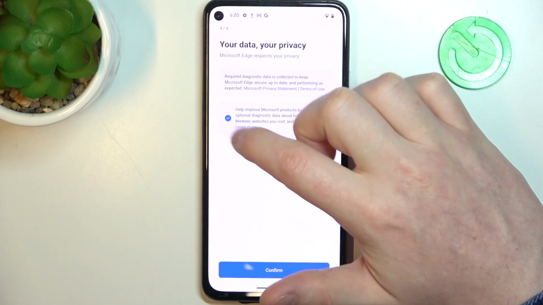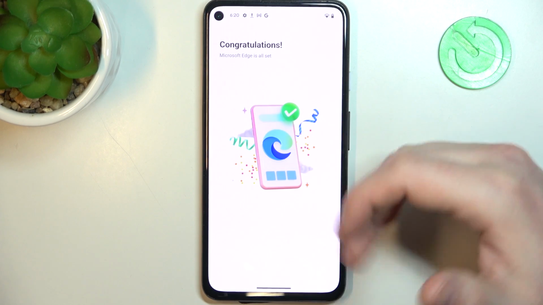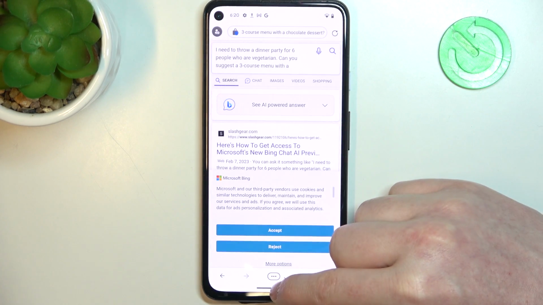And lastly, accept or disagree with data sharing. Click on Confirm and the browser should be ready. Now you can open any website, and as you can see it works fine.